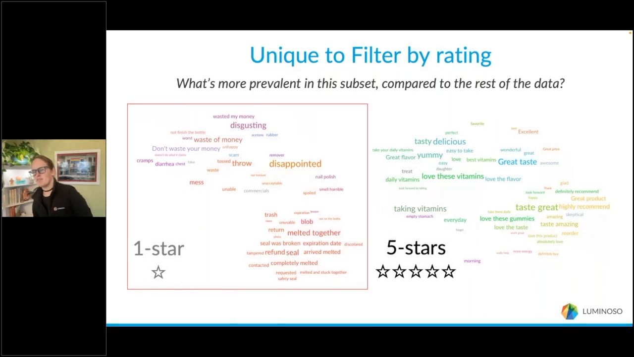Usually, maybe not at all in the other reviews. Occasionally there's a concept or two that will bleed in when they mention the other reviews, but this shows how quickly you can get to the insights of your different subsets.